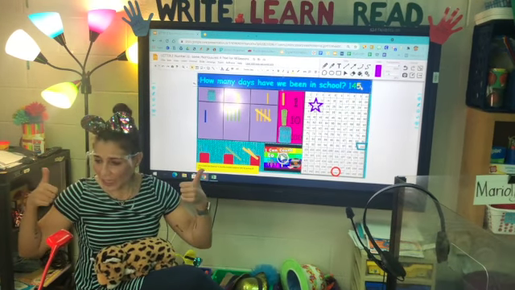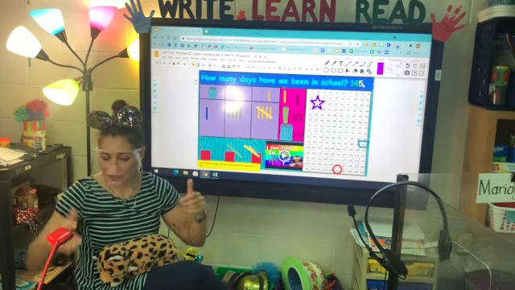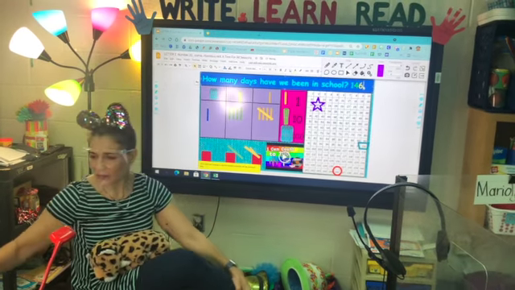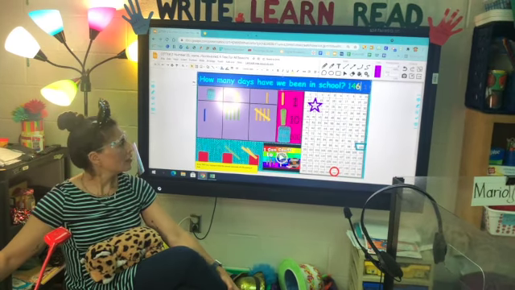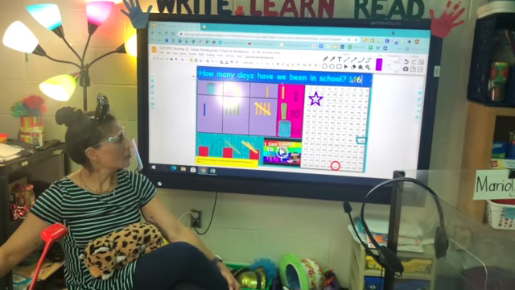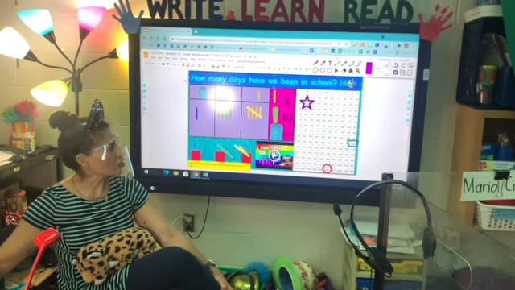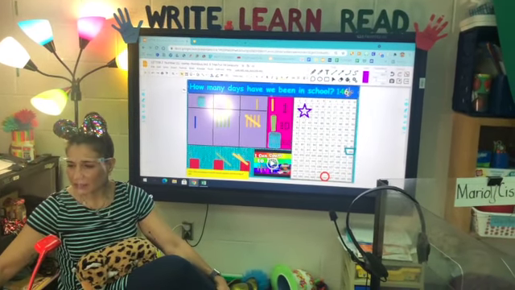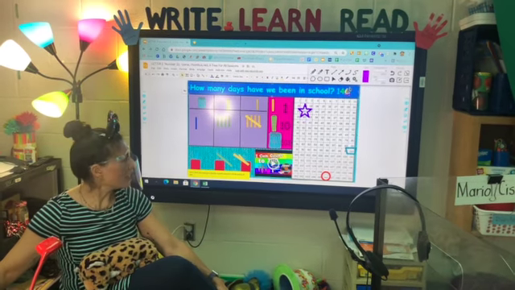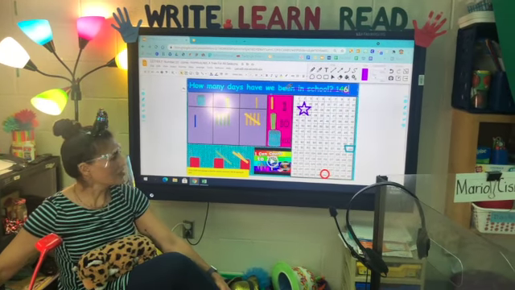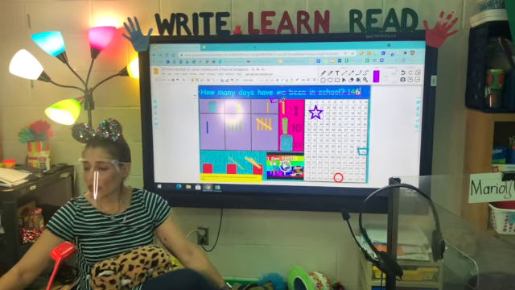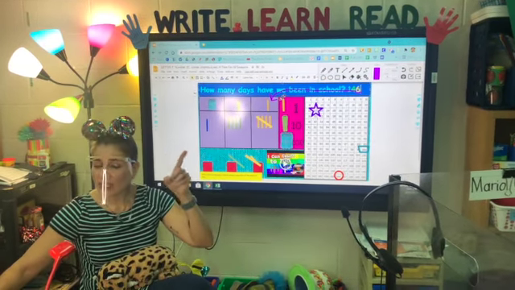Should I leave it yellow? What do you think? Should I leave the six yellow? What do you say, Nathaniel? Check it right here. I changed it like you told me. Do I leave it color yellow? Yes, you know why, guys? Because here's the next connection. We have the six in yellow because yellow means what?